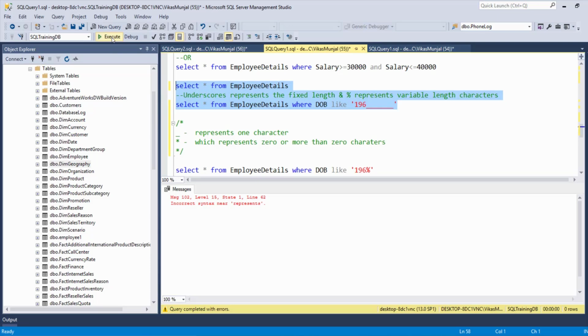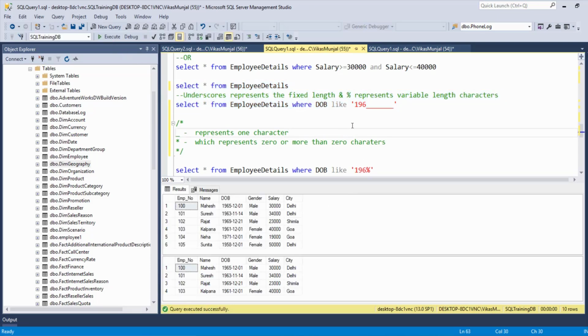So let me run this command again. So you see after 196 I have 7 characters, so that is why it was showing me the perfect output. But if you see, I increase the characters, let's suppose I increase one more underscore. Now I have 8 characters. Now this time I will not get any output.